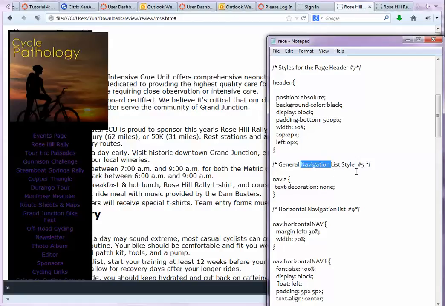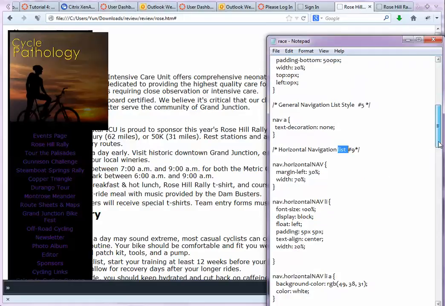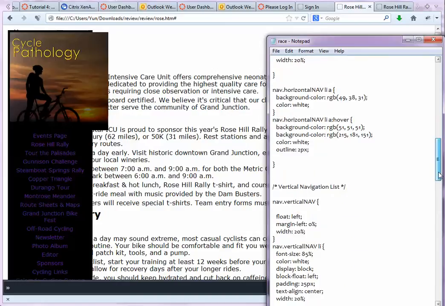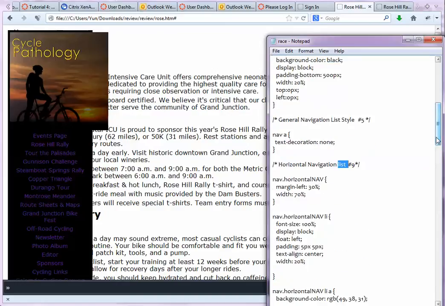Question number 5 is remove the underlining from every hypertext link within the nav elements. So that's easy, nav, and that's anchor, text-decoration to be none. So that's good. And then I see number 9. I'm not sure where number 8 is. Let's see, that might give the clue. But anyway, let's jump over to number 9.